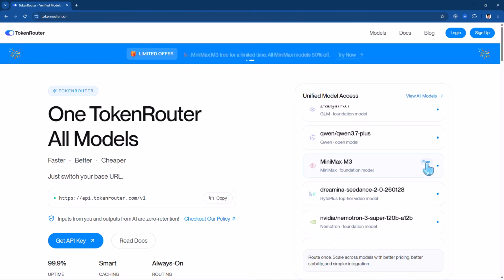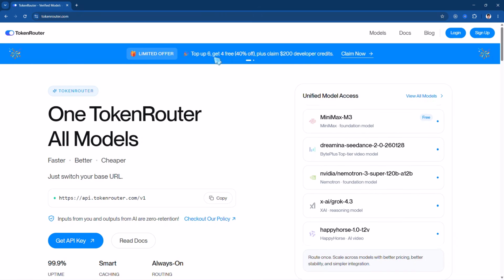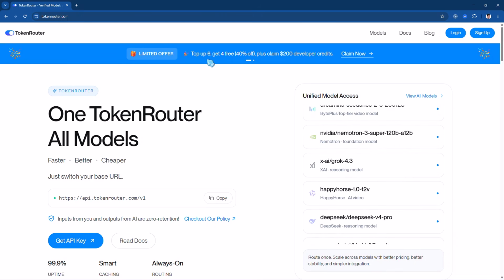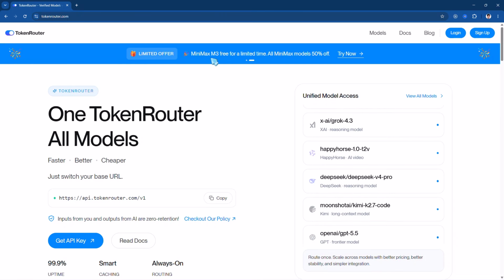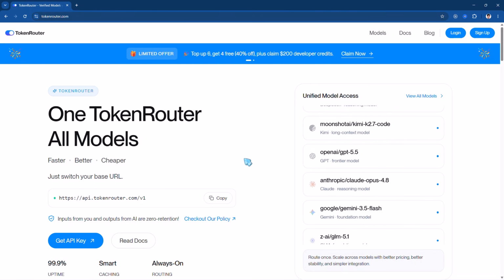As you can see here, the free models are on the right side. You can see that it is provided for free for a limited time. And at the top, you can see the notification for Minimax M3. Look, Minimax M3 is free for a limited time. So let's try to use it inside Claude Code.